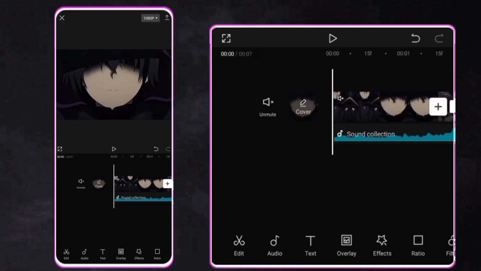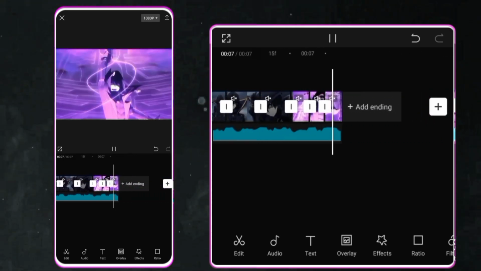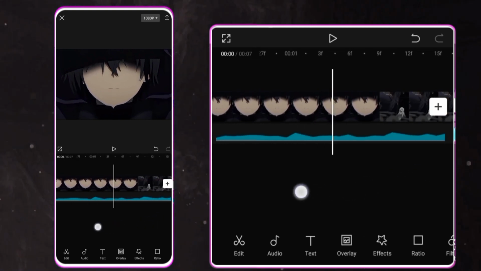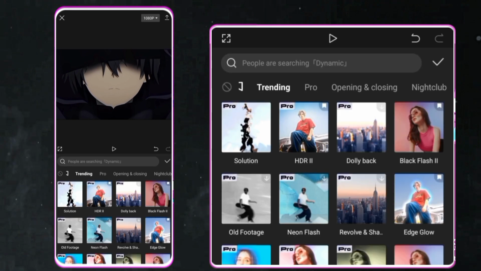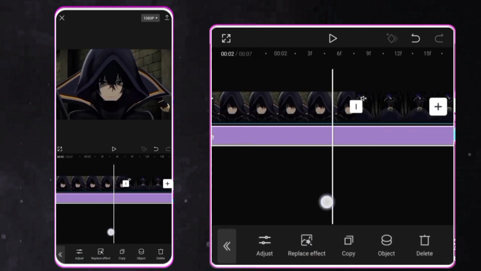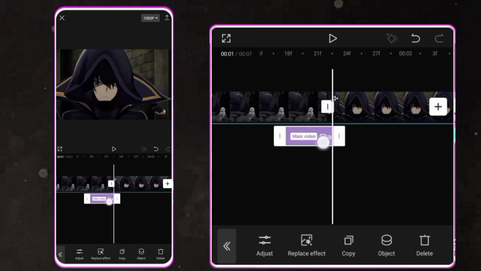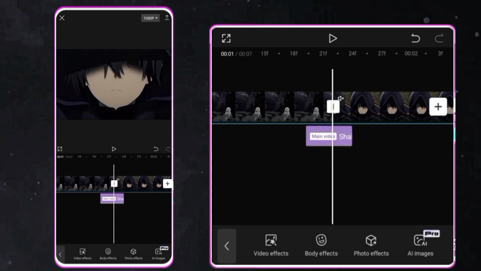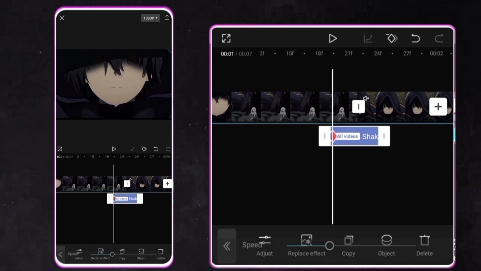Let's get started. First, prepare your video. Then go to Effects and select Video Effects. Select Shake. Select Object and choose All Videos option. Set keyframes like me.